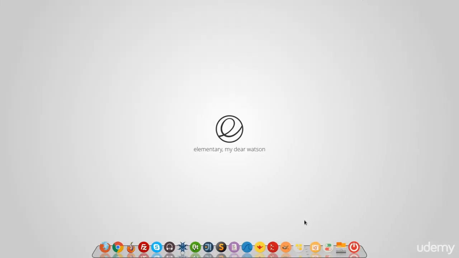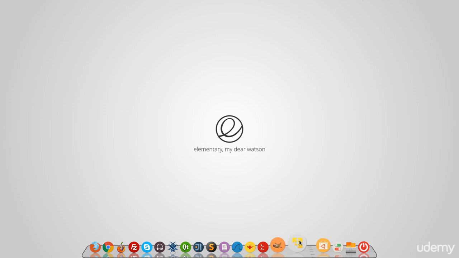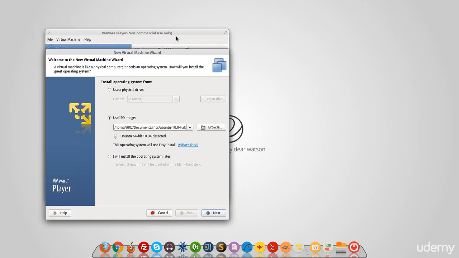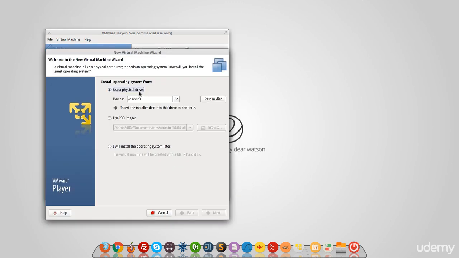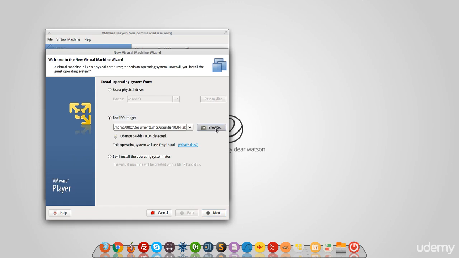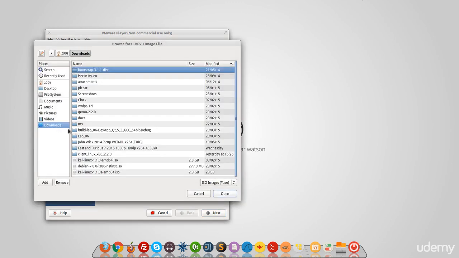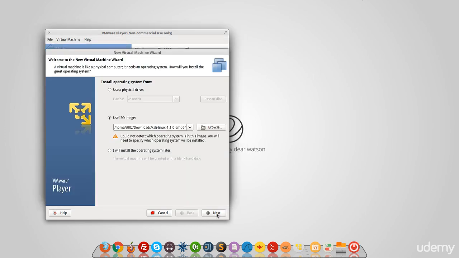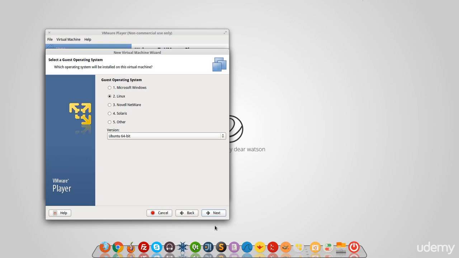So the first thing I'm going to do is run VMware. And now I'm going to go on create a new virtual machine here. If you have the image burned on a CD, you can select it from this option, or you can use the ISO image, which is what we downloaded. And I just have it here in downloads, and you can see here it's Kali Linux. So I'm going to open that. I'm going to click on next.